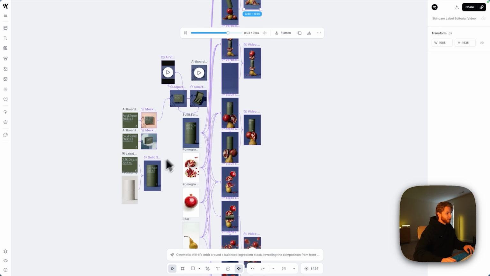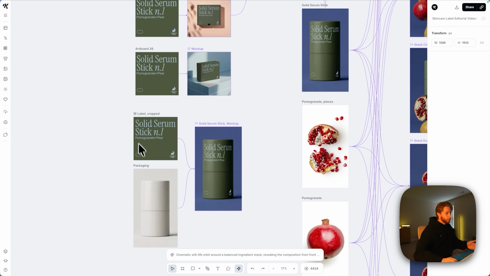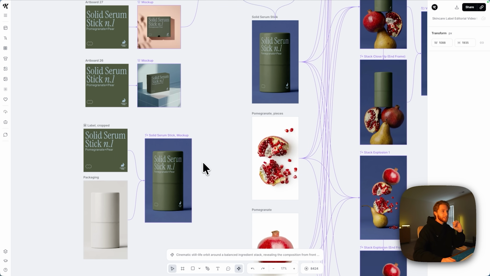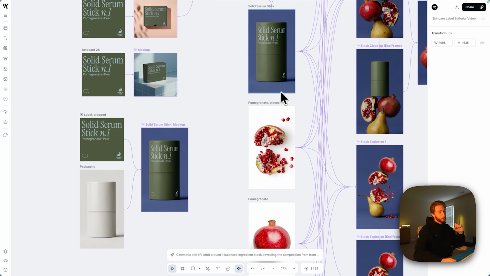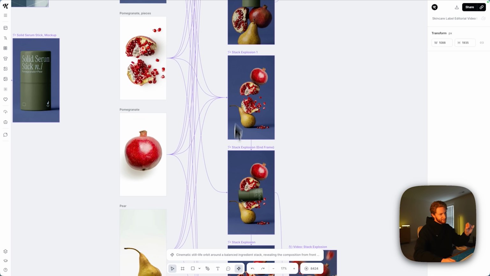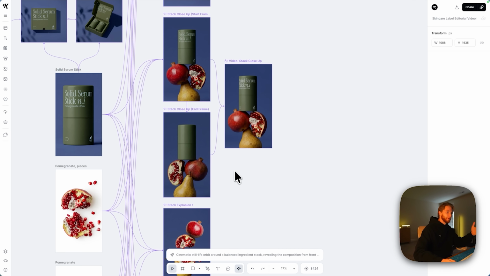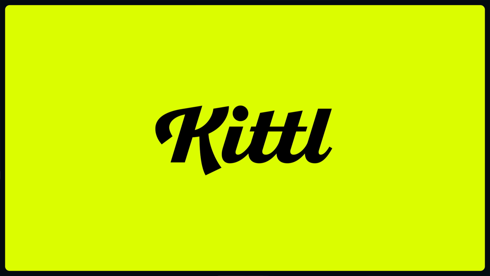They started with a product design on an artboard, and then AI generated what the packaging could look like, and then combined those 2 together, and then took that and made it its own artboard with a couple of different elements, generated different frames, and then you prompt between a start and an end frame. And that's essentially how you can create endless variations of both static and video mockups in Kittl.